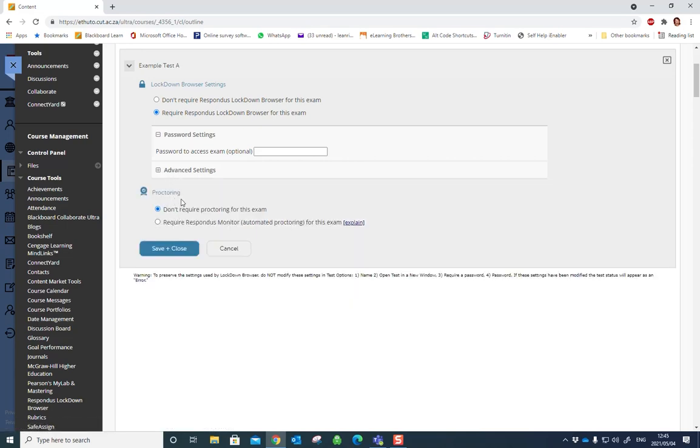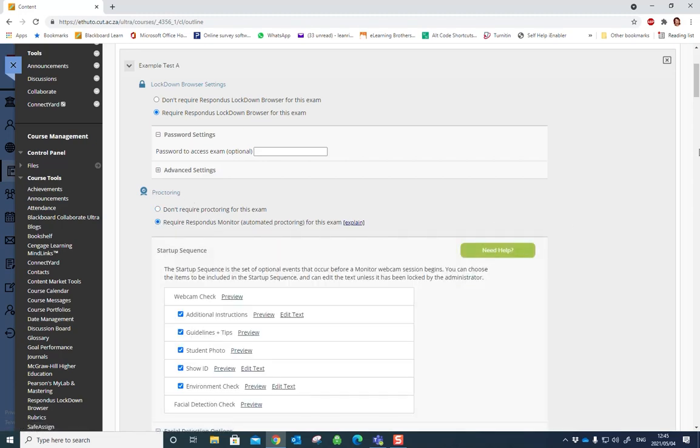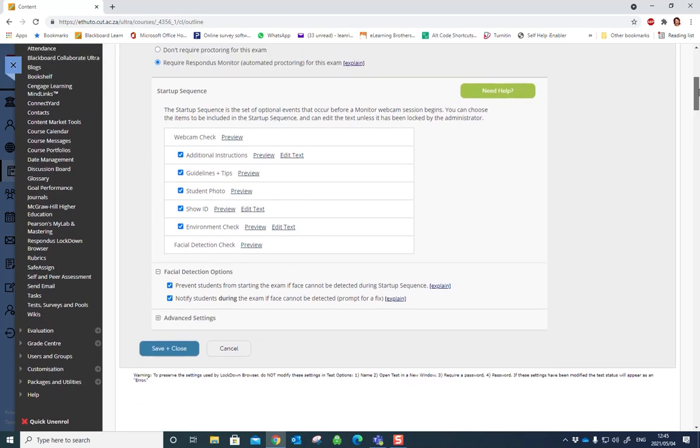Now, proctoring is the webcam, so Monitor, and we can say yes, require Respondus Monitor, and then you have a couple of options as well. Webcam check will be defaulted, but you can have additional instructions, which I think, along with guidelines and tips, leave these two checked if it's their first time using this software. It's very helpful. It prompts them through the steps and what they need to do.